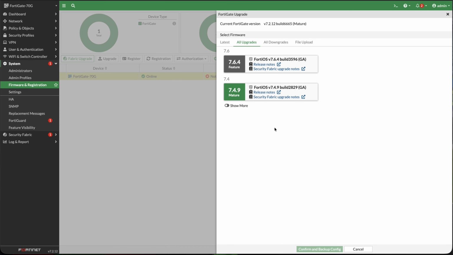Mine is licensed currently. I can take it to 7.4.9 or 7.6.4. This is a feature update, so I'm probably not going to take this unless I'm deploying it at home. But for me, even 7.2 is currently still a supported version. The latest for 7.2 would be 7.2.12, so I just kept it at that. I like to stay a little bit behind. But it is a fully supported version, so this should be secure.